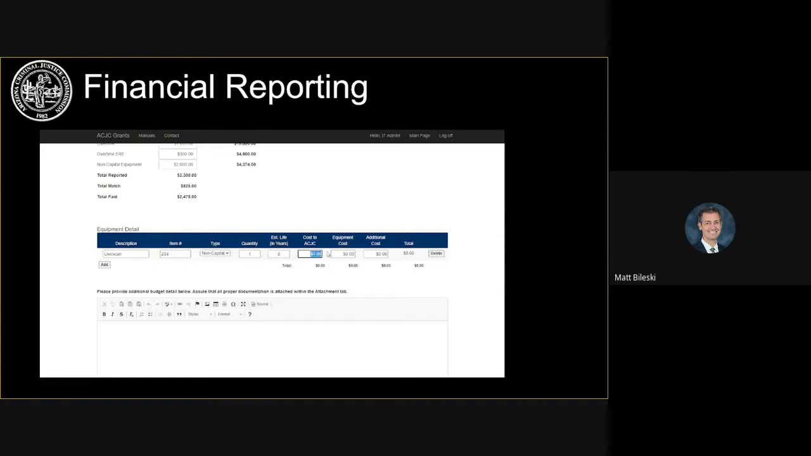The cost to ACJC, obviously we're asking for $2,000. Make sure if you have multiple items to add to this equipment detail, that cost totals to exactly what you're showing up above in non-capital equipment. If there is an exception to that, please do reach out to your coordinator or your manager to inquire how best to respond to this equipment detail section. The equipment cost would be either the subtotal or the total barring shipping cost or anything like that that would fall under your additional cost.